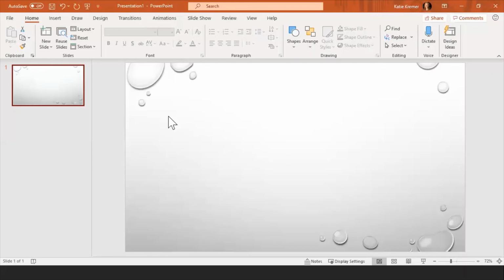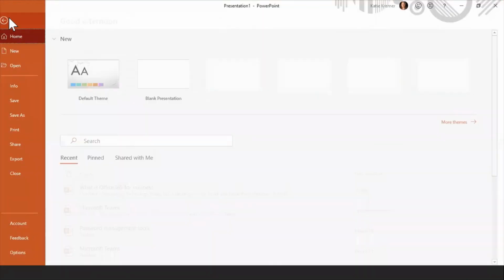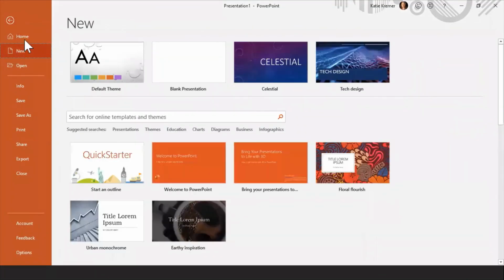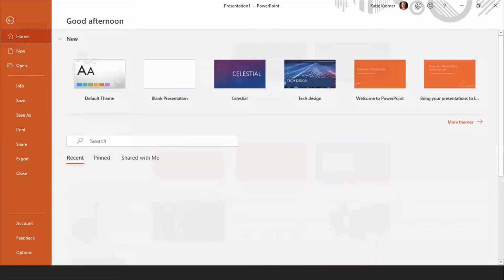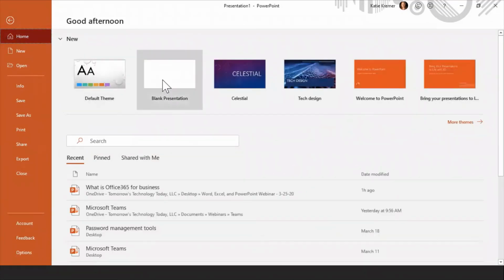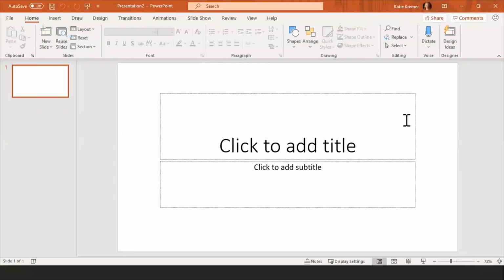PowerPoint does a nice job of giving you different templates. When you first go to create a document, it'll give you different themes and templates that you can use. But I guess it's a good rule of thumb, if you want to stand out from the crowd, to use your own thing.